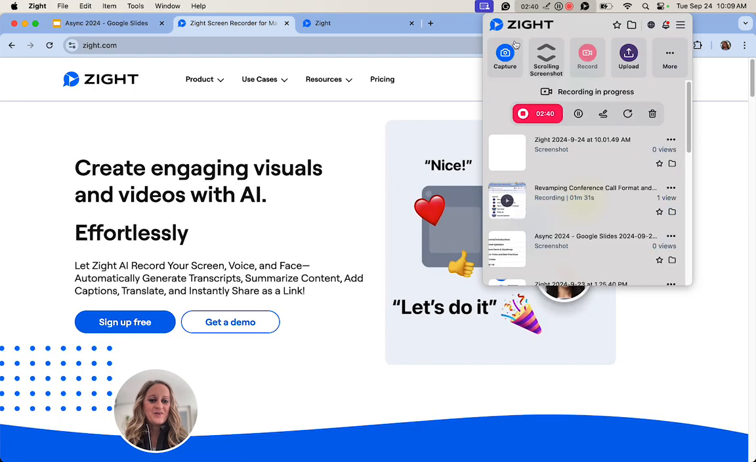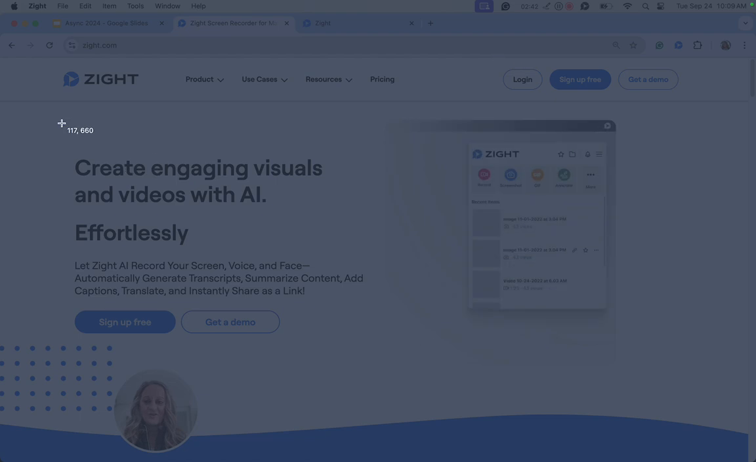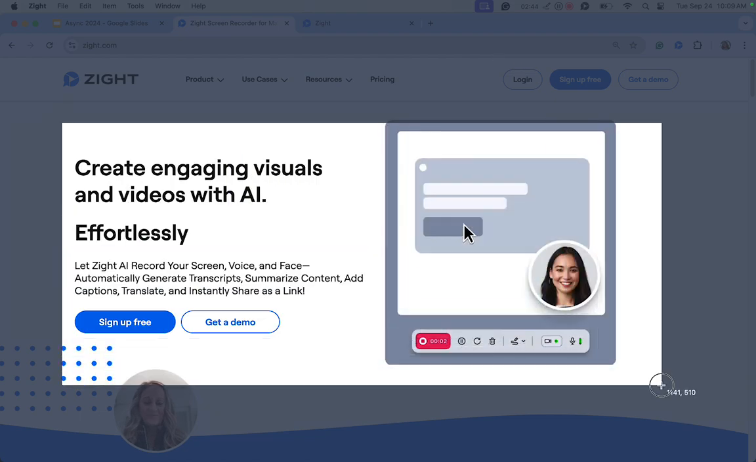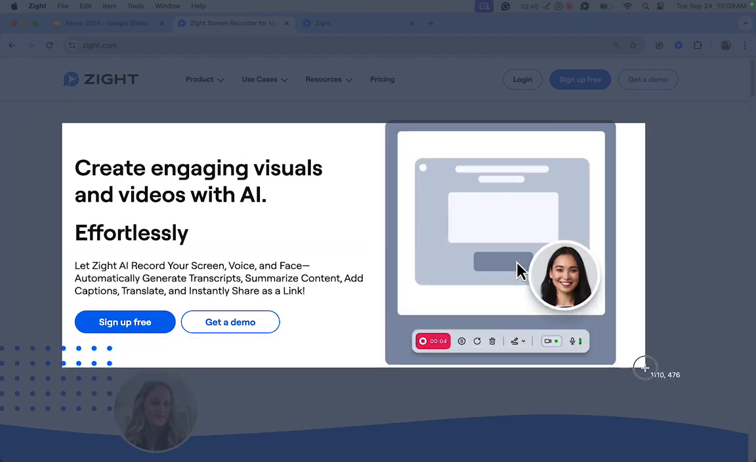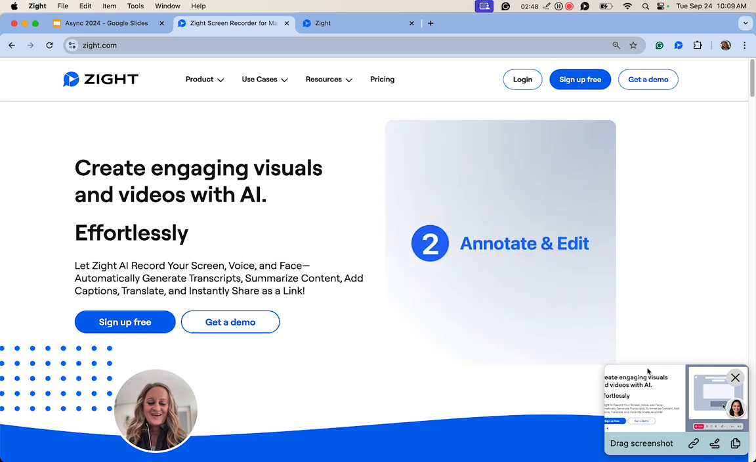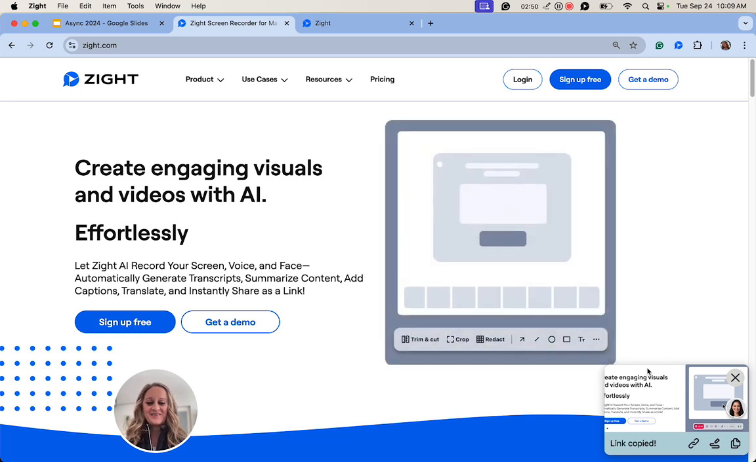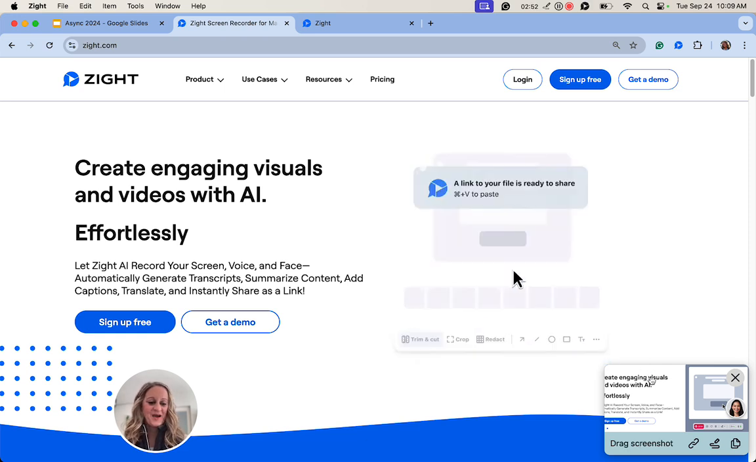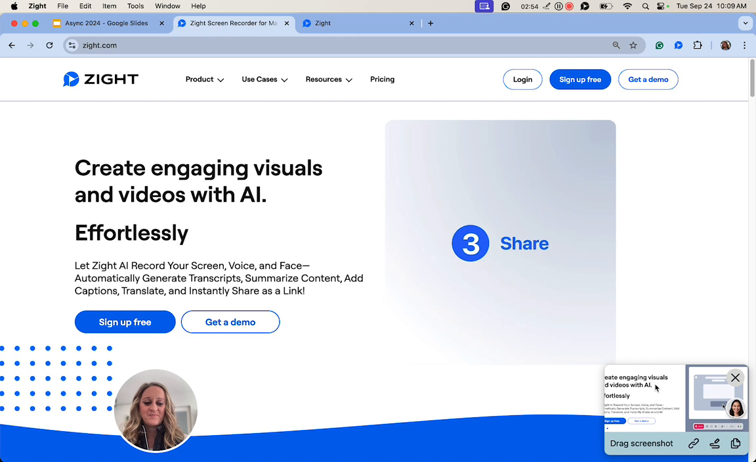Okay, so I'm actually going to go in and I'm going to capture a quick screenshot. So you can see I'm on my desktop app. I just selected the screen capture tool, and look how quickly Zight created that link for you, right? So it says link copied. I've got my preview because that's how I have my settings.